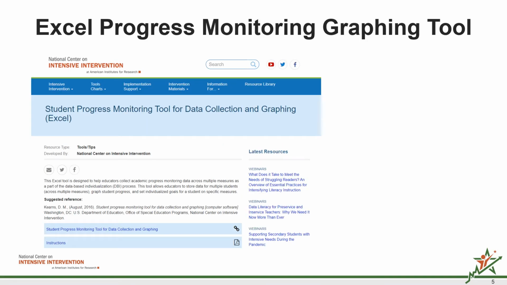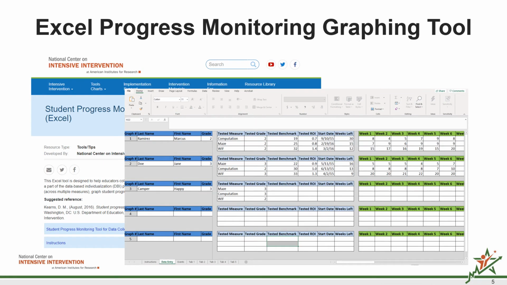Resource number 9. You know it is important to collect and graph progress monitoring data over time, but don't have an easy way to do it. In number 9, we have a student progress monitoring tool for data collection and graphing in Excel. This tool can be used if your data system does not have a graphing component. It provides a way for educators to track and graph academic progress monitoring data across multiple measures over time. Educators can choose from 3 goal-setting techniques: benchmark, rate of improvement, and intra-individual framework, based on student need. If you need more information on those goal-setting techniques, check out the academic IEP guide featured in number 10.